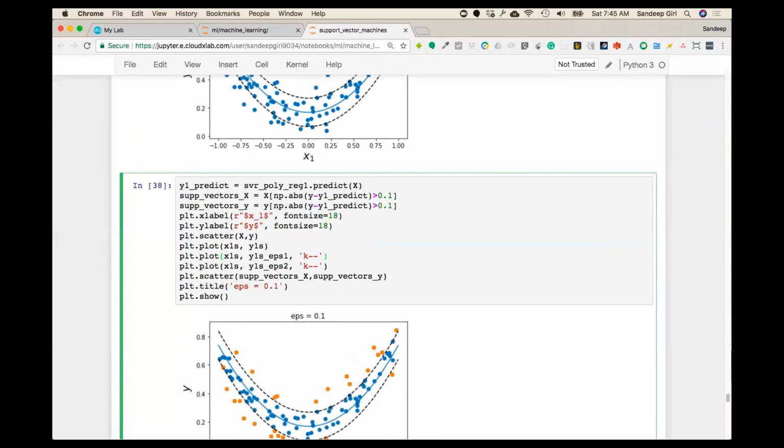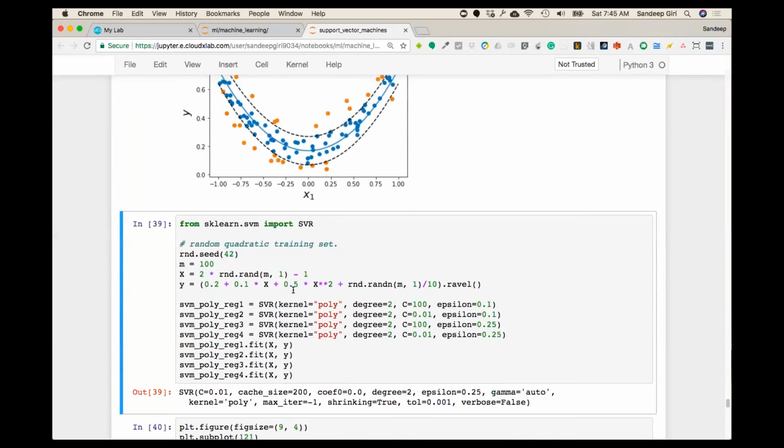All right. So in summary, wherever we used SVC earlier, in the same way we can use SVR. Rest of the things remain as such.